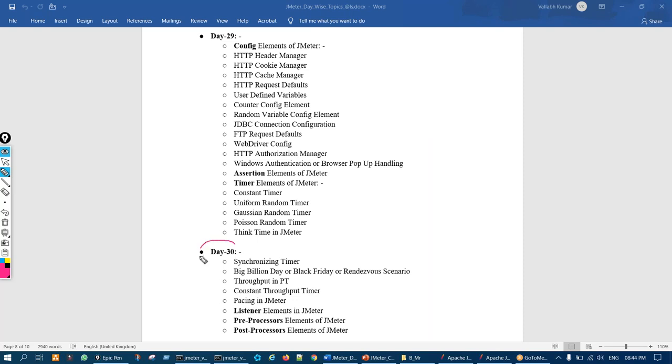Hi all. So welcome to day 30 of the JMeter session, and currently we are discussing timers, right? Yesterday we saw four timers, their use, the use of think time, and many important aspects related to this, and some other topics. Now today we'll see the two more timers which are left.